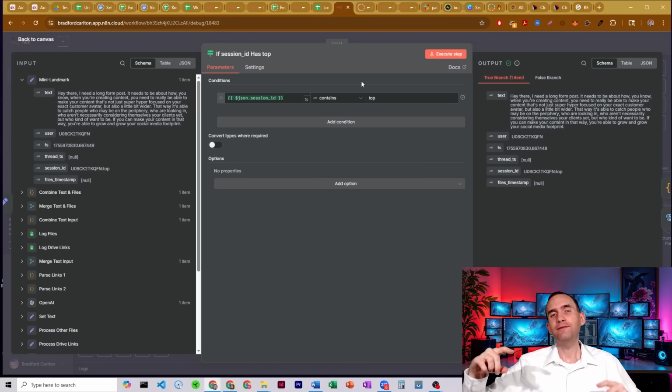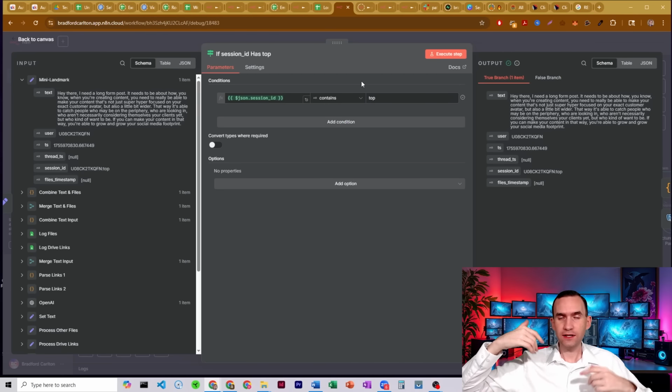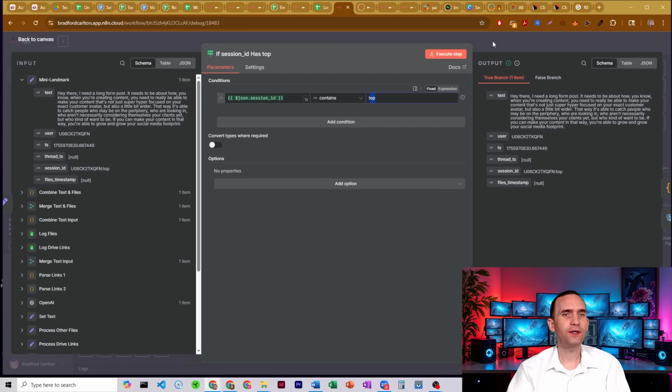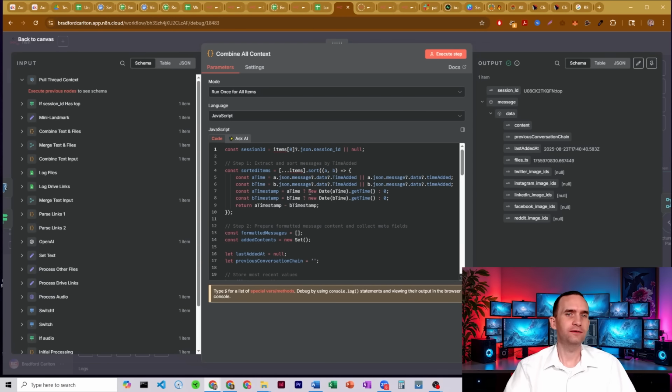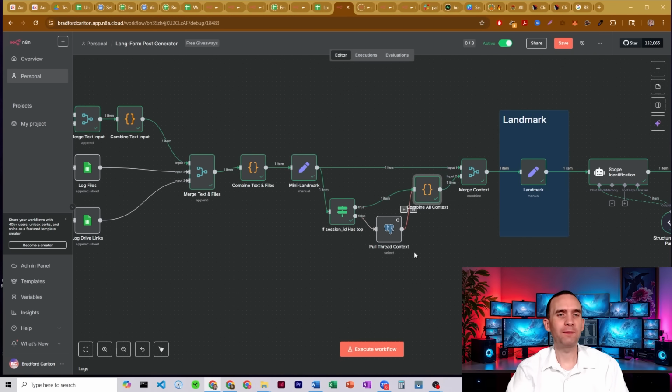And again, if it was the first message in the channel to create a thread, then it would contain the word top. And so it's going to bypass this Postgres node down here, and it's going to just pass it forward to this code node. It's going to just log everything. And then there's basically no data to get passed through. It just passes it through because there's no memory to pull.